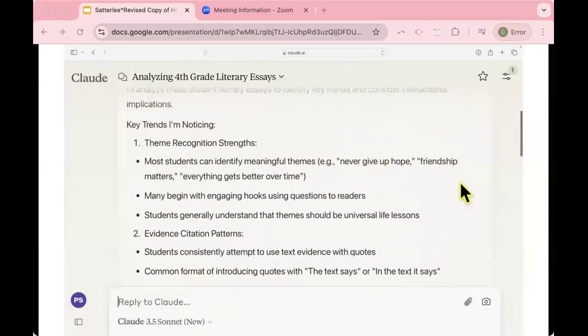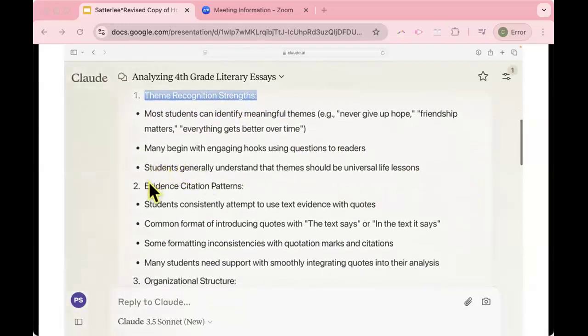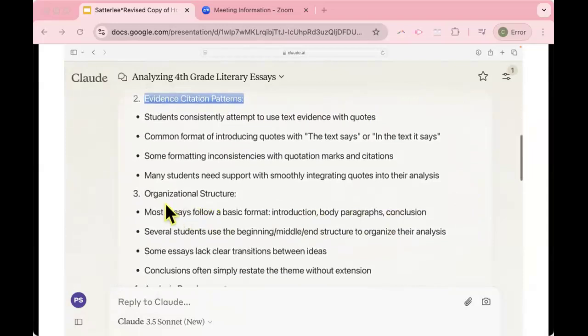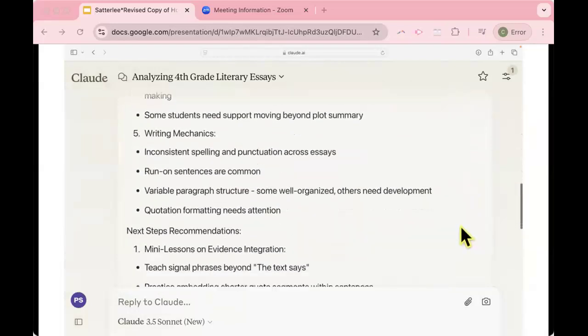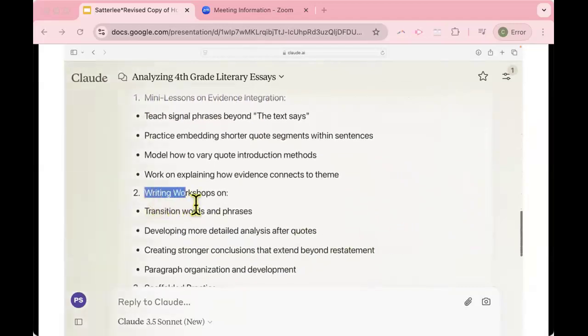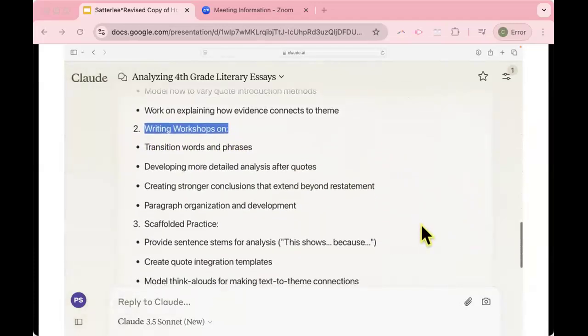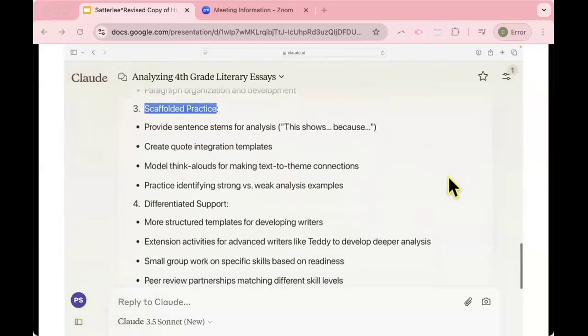So after Claude has finished generating some different ideas, you'll notice that they are noticing some different trends. So theme is something that has popped out, naming evidence and citation patterns, noticing organizational structure. I love that Claude is naming out a lot of different strengths that he's seeing in my students. I also like that now they're giving me next step recommendations. They're giving me recommendations for what I could be doing in writing workshops, ways that I might even scaffold my practice, ways I could differentiate my support.